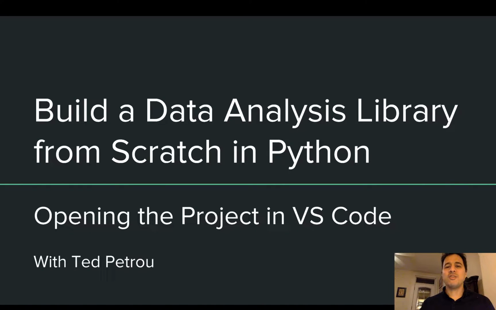So VS Code stands for Visual Studio Code. It is a code editor distributed by Microsoft. It is free and open source, and it was ranked as the number one code editor in the 2018 Stack Overflow Developer Survey. So it is powerful and it is popular, and it is an editor that I like to use.